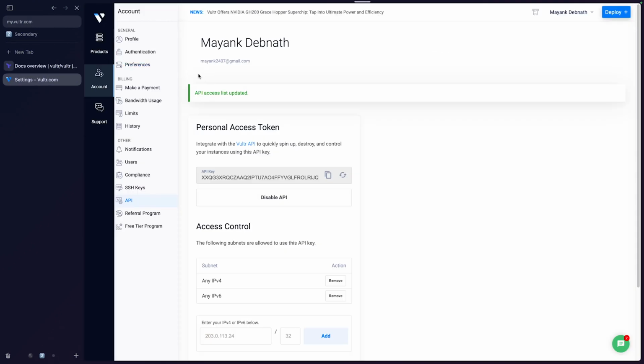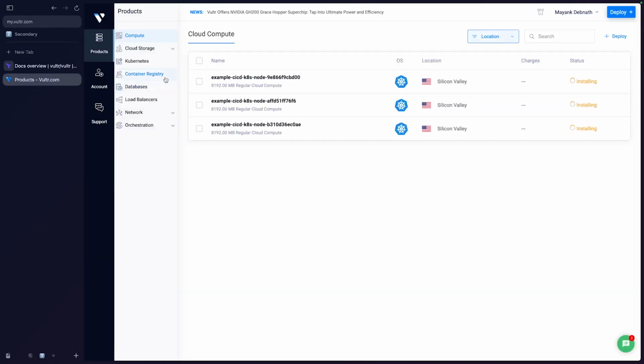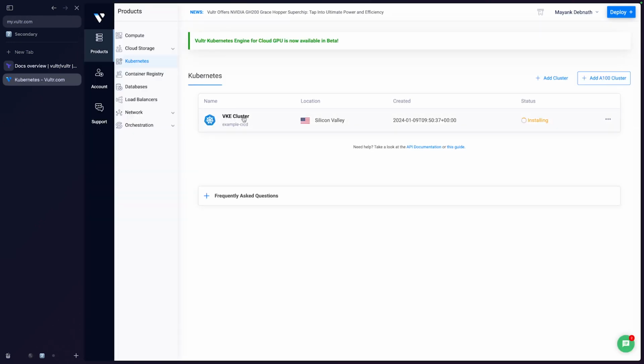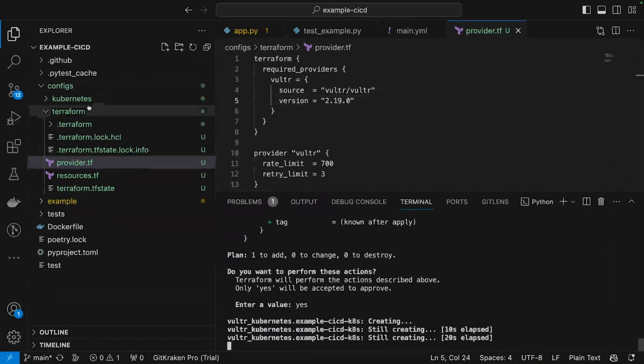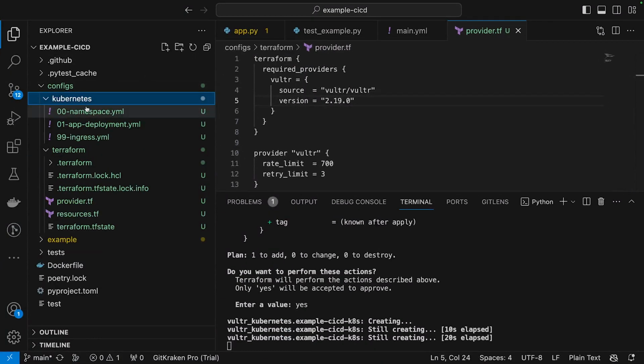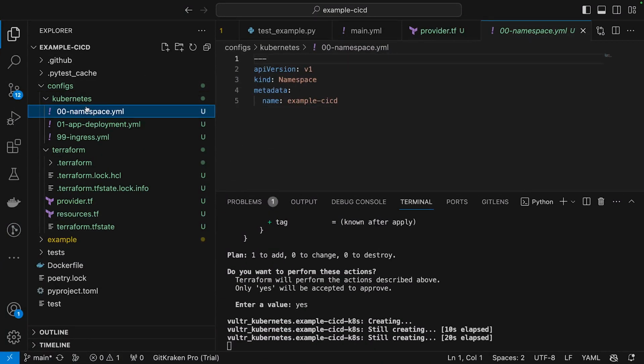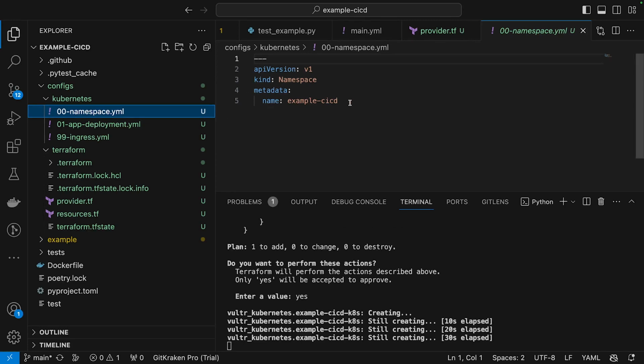We can go to products, click on Kubernetes. You can also see the nodes here, but you go on to Kubernetes and you see the cluster is currently being installed. Meanwhile, let's just go back to the Kubernetes folder and see that there are three configuration files that we have here. The first one, of course, is the namespace.